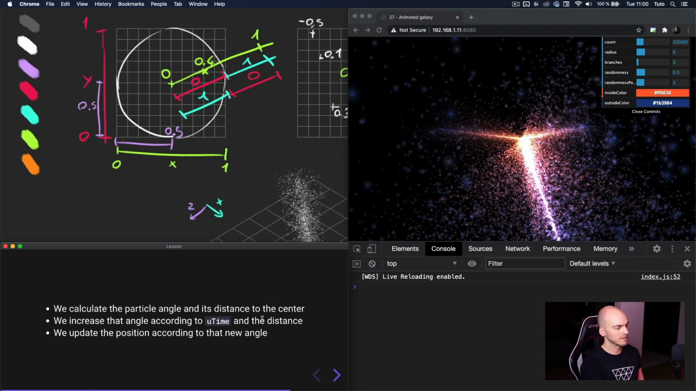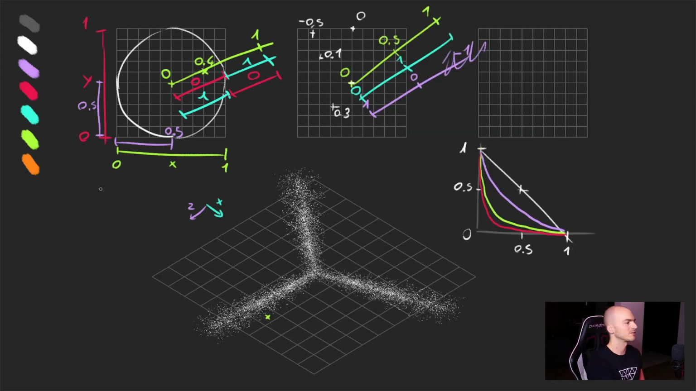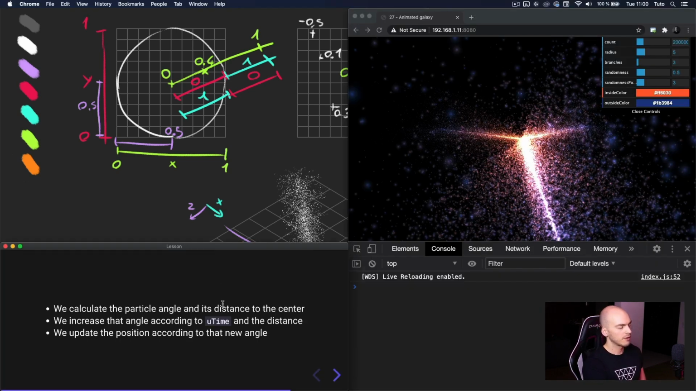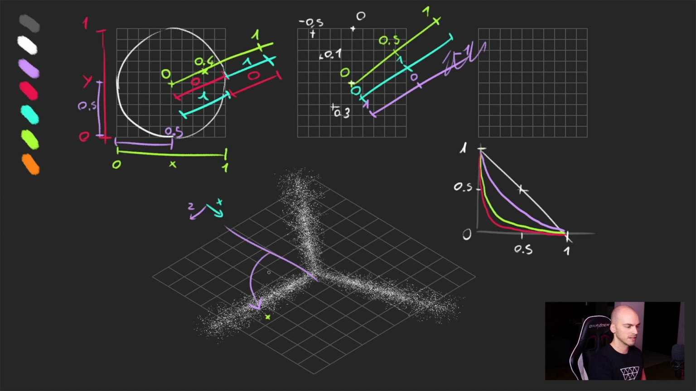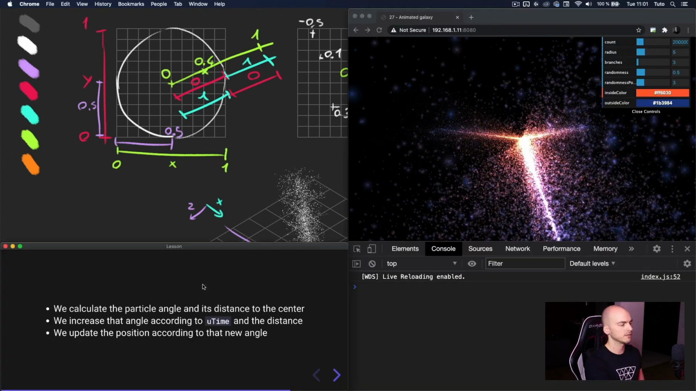First, we're going to calculate the particle angle. So the angle, what angle exactly? Well, it can be anything. Like, let's say this is the 0 value, or maybe it's the one over there. We're going to take this angle. I'm going to take more like this one. I will calculate this angle. I will also calculate the distance. The distance is going to be from the center. This is the distance from the center. All right, we'll get two values, the angle and the distance from the center.